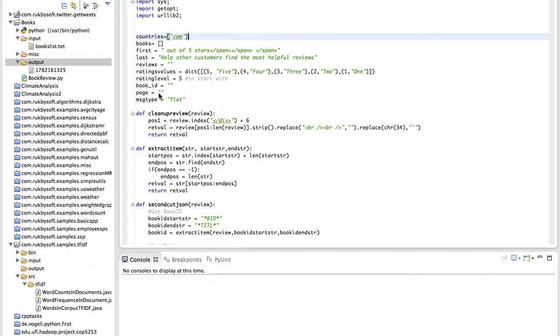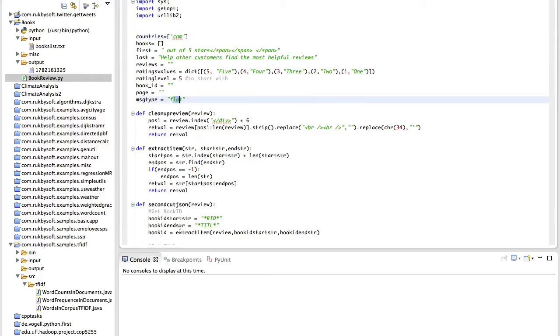So let's have a look at the program. This is a Python program. It has the capability of acquiring the book reviews and then generating them either as flat, delimited text, or as JSON. You just change it here.